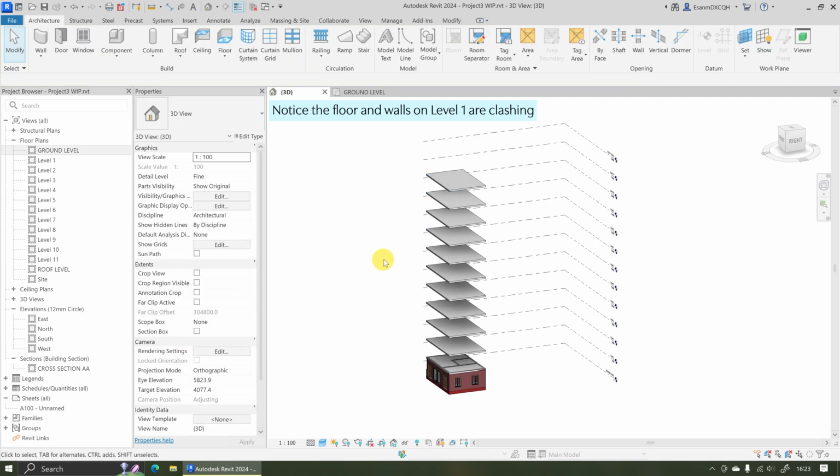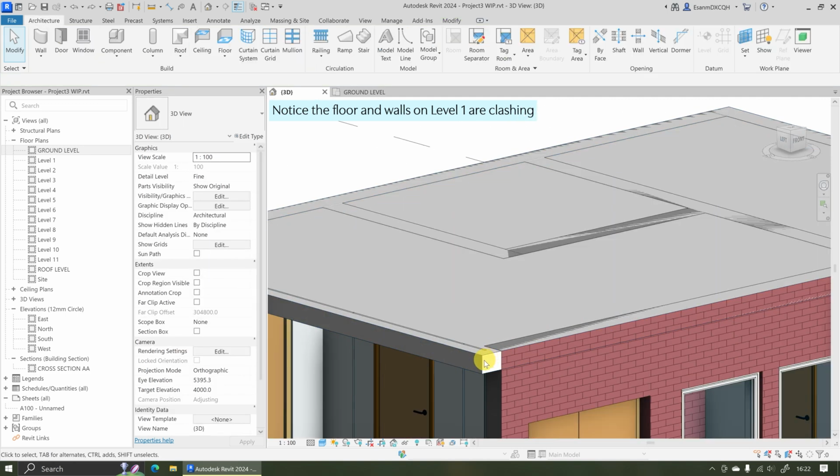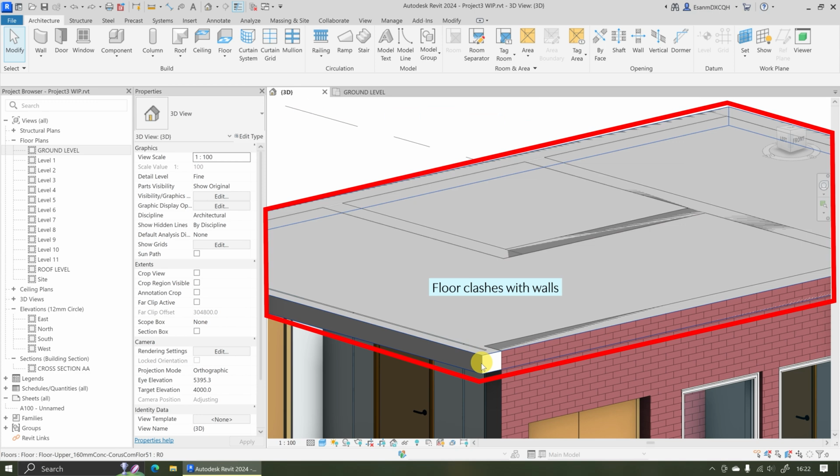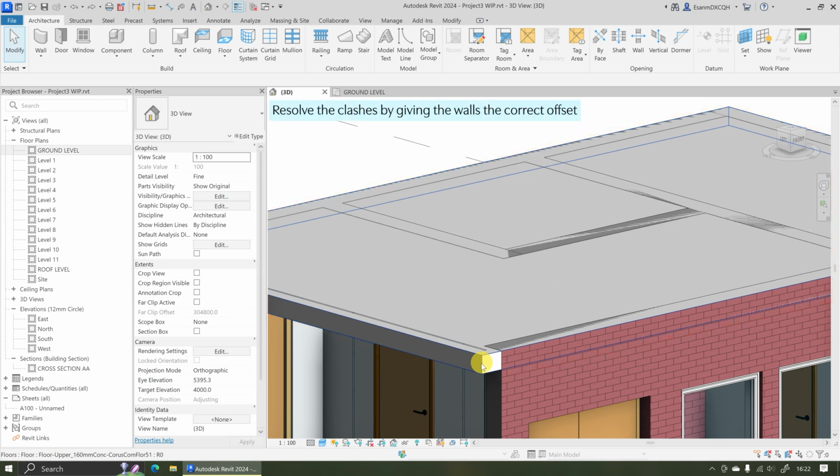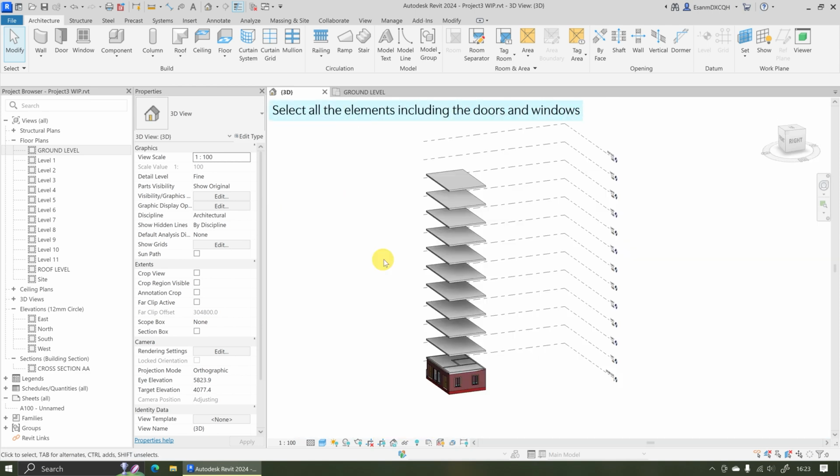You will notice that the floor and walls on level 1 are clashing with one another. Let's resolve the clashes by giving the wall the correct height offset. Select all the elements including the doors and windows.